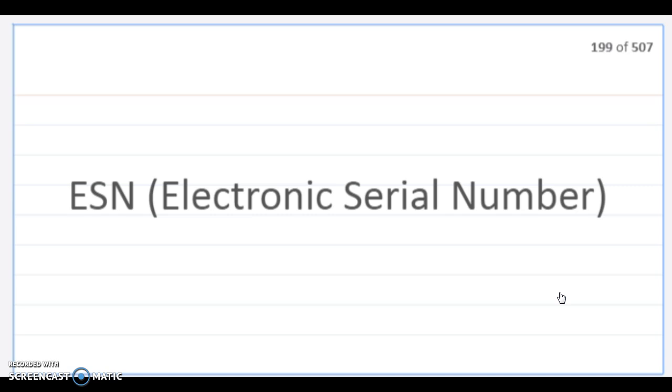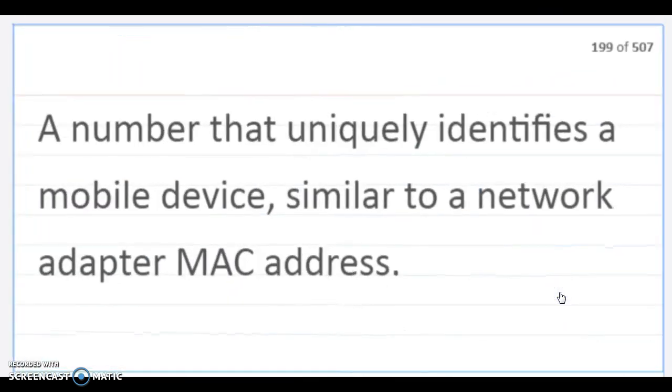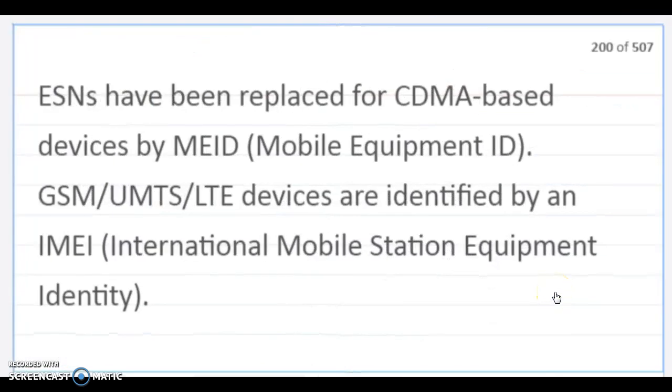ESN, electronic serial number, is a number that uniquely identifies a mobile device, similar to a network adapter MAC address. MEID is a mobile equipment ID. ESNs have been replaced for CDMA-based devices by MEID, mobile equipment ID. GSM, UMTS, and LTE devices are identified by an IMEI, International Mobile Station Equipment Identity. Basically, you look at the back of your Apple phone or inside of the Android phones, and you can see the MEID.